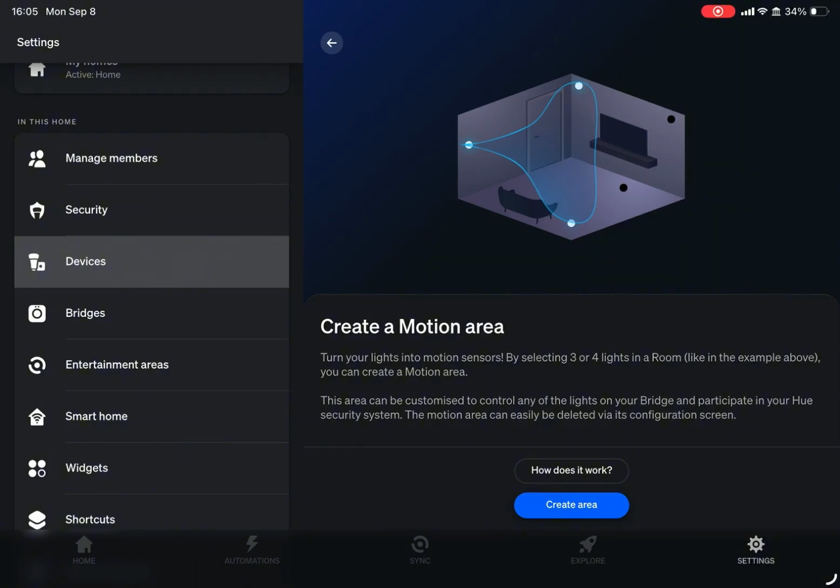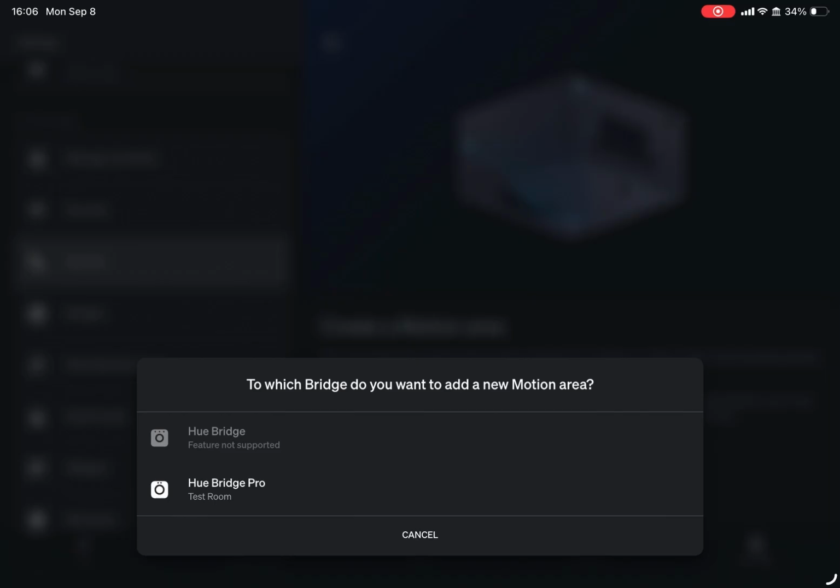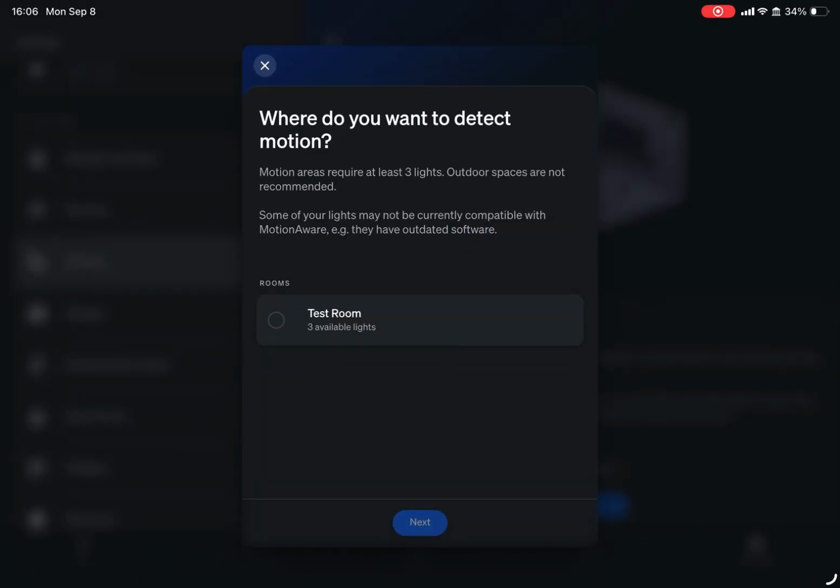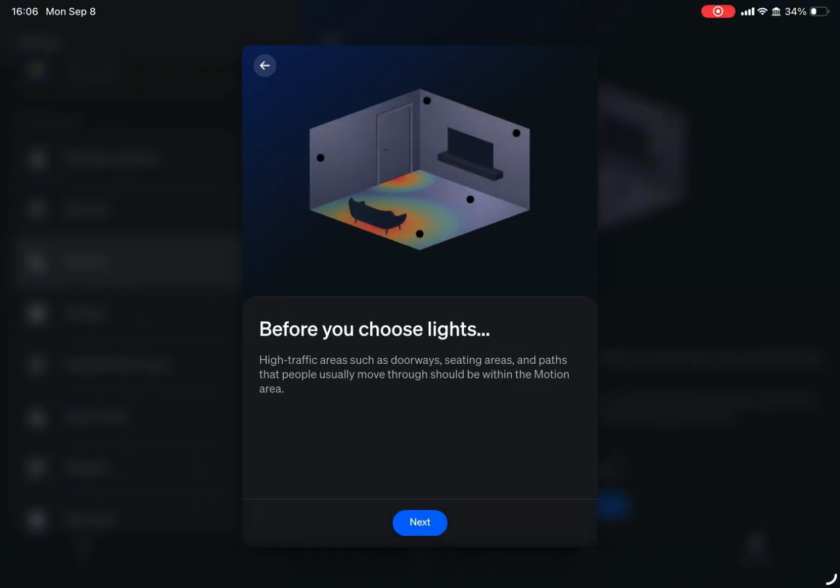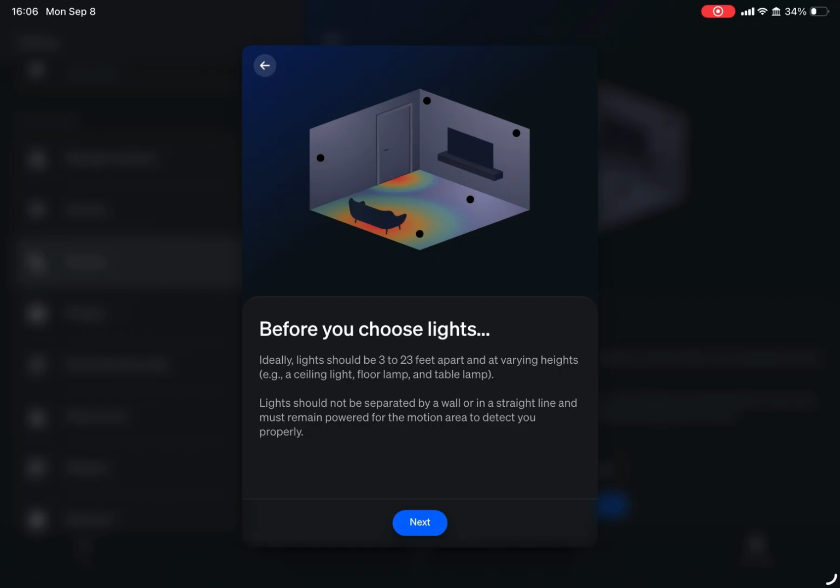Now you can go to devices and create a motion area. This is to set up MotionAware. Here you need to choose the Hue Bridge Pro because the regular Hue Bridge does not support this. And here I choose my three available lights that I connected to the hub. It will show some instructions on how to set this up. And ideally you have a few lights spread all over the room.